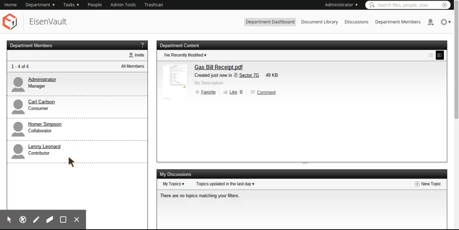Now, as we all know, a manager has full access to all the documents within a department, including delete and edit. A consumer has read-only access. A collaborator has read and edit access. And a contributor can only edit their own documents, but not anybody else's. So let's play around with the permissions of one of the documents here, and then we can demonstrate how the document's permissions can be managed.